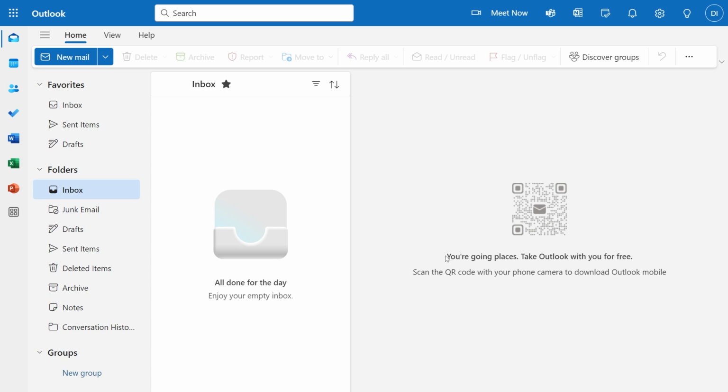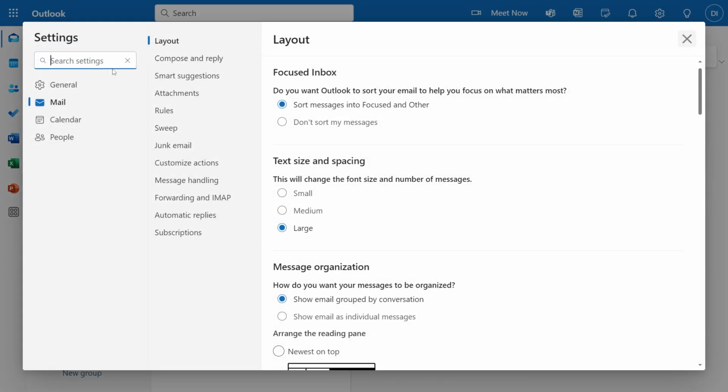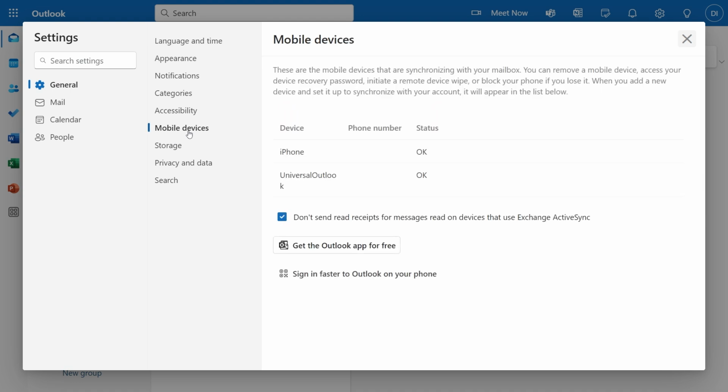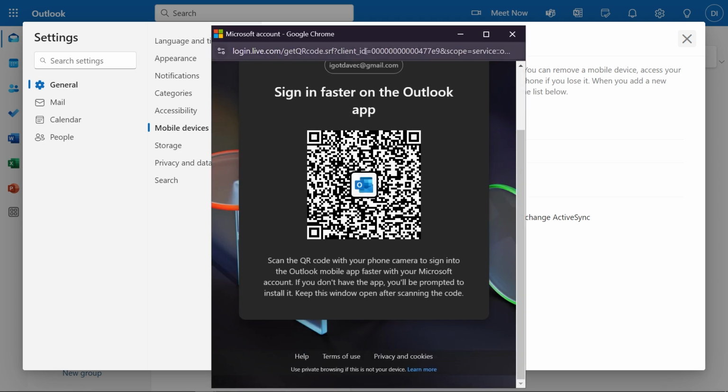How to log in Microsoft account with QR code. Now, in order for us to get this done, I'm using my Outlook right here, and we're going to go ahead and tap the settings, and then we're going to head over to the general. Next, you have your mobile devices here, and the first thing that you are going to do is basically click this one right here. It says sign in for Outlook.